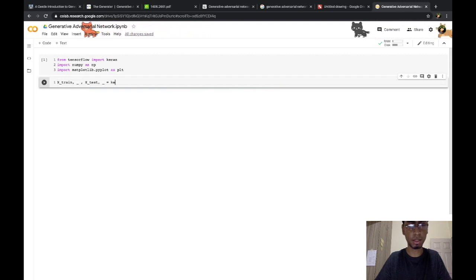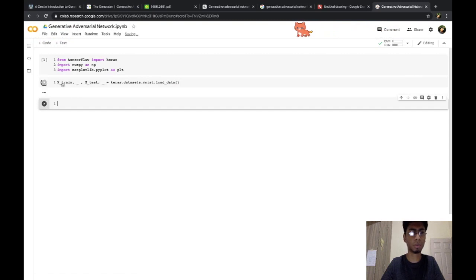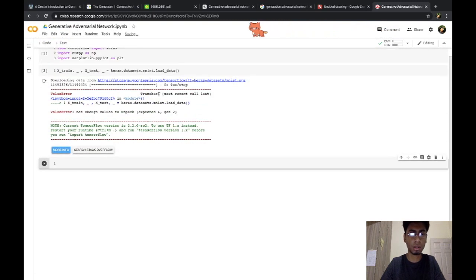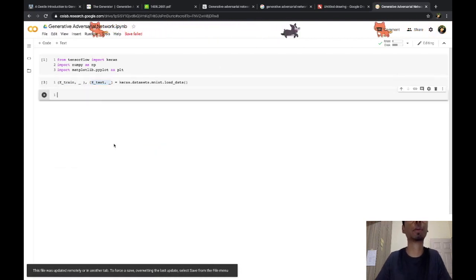The data that we'll be using will be from keras datasets mnist, load data. This is a type of unsupervised learning, so we actually don't need our labels. The idea here is that the machine itself will generate appropriate labels for itself, and then it will do the rest of the training and classification.